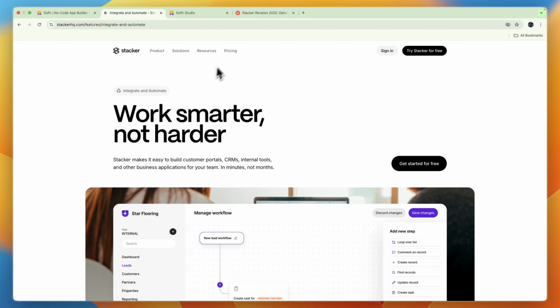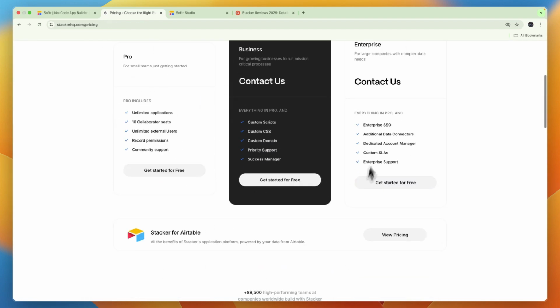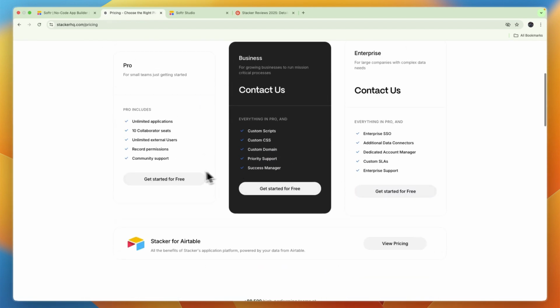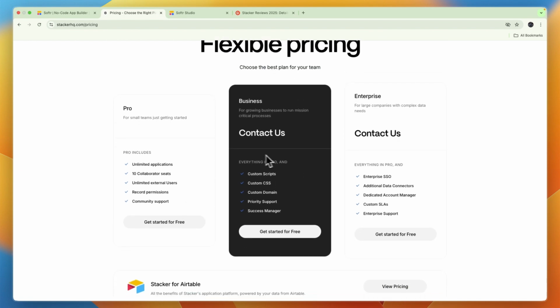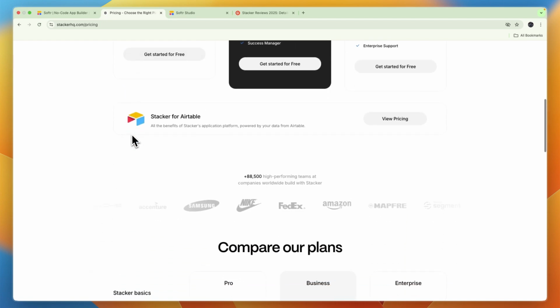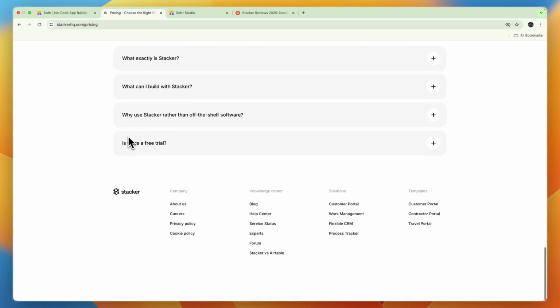Now, in terms of pricing, on Stacker you can see all of their plans have flexible pricing, so you can get started for free, but you will need to talk to their sales team if you want to get the business or enterprise plan. In the pro plan you don't have to, but they are not very straightforward about how much it costs.